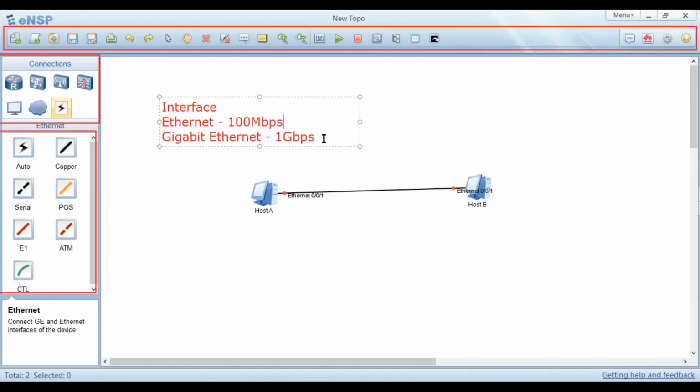So these are the two Ethernet cables, or interfaces, that you're going to meet in these labs. Always make sure you choose the correct one. If the topology says gigabit Ethernet, don't use Ethernet interfaces. Use gigabit Ethernet.